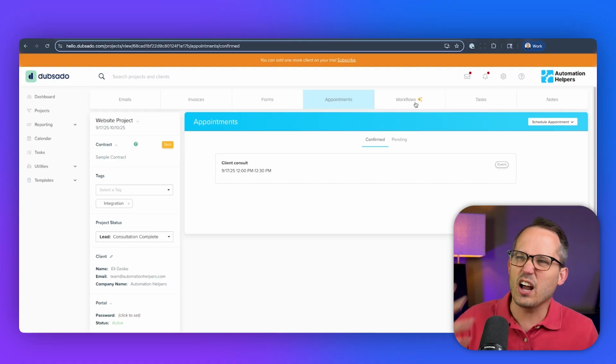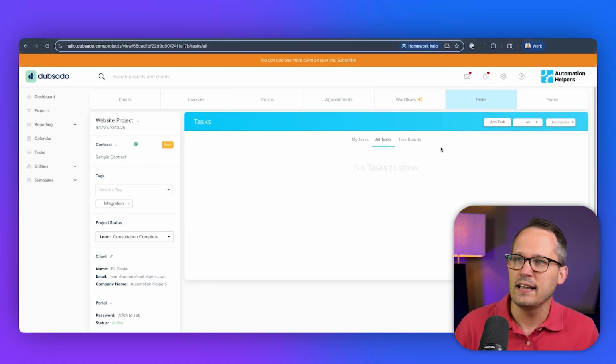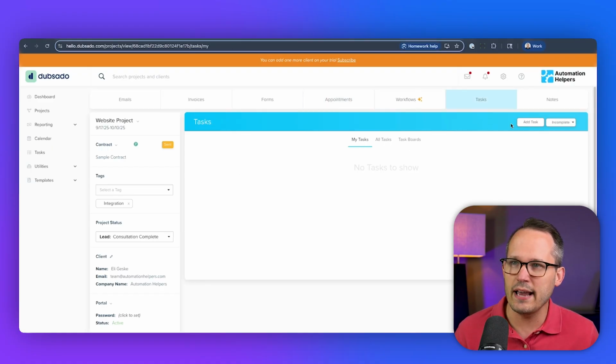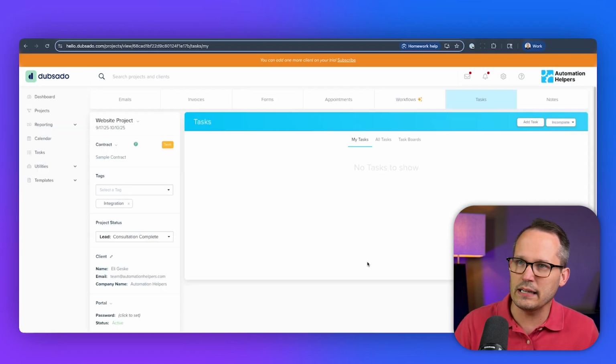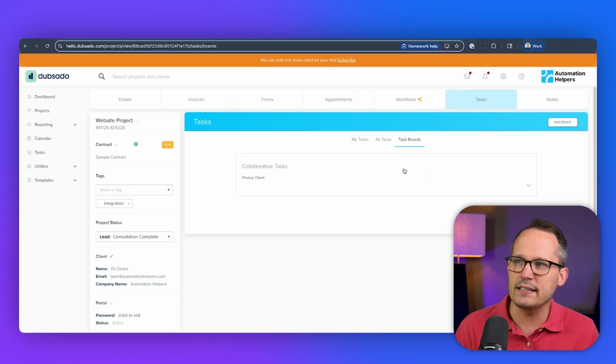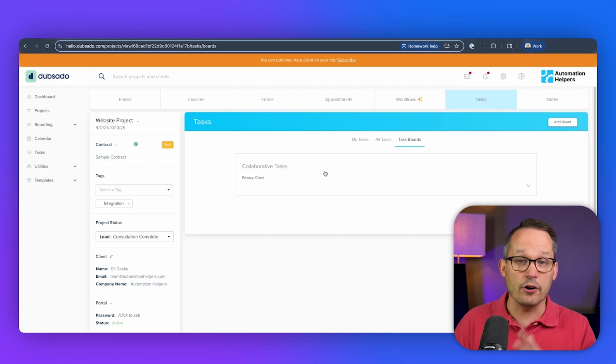Workflows are essentially the automation sequences that we can enroll our clients in, and we'll talk about that a little bit more later. We've got our tasks, and within tasks, we can create tasks for ourselves or for our team internally. We also have the ability to create task boards. And task boards can then be shared with our clients so that we can work collaboratively with them.